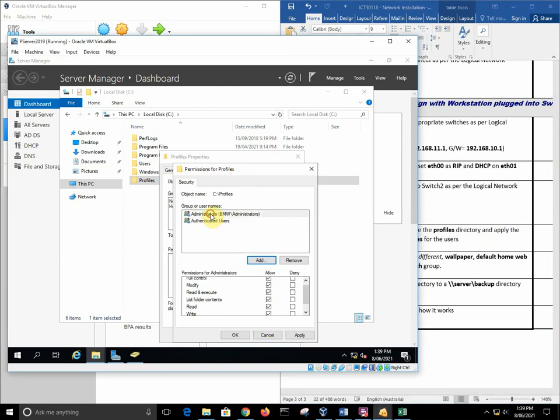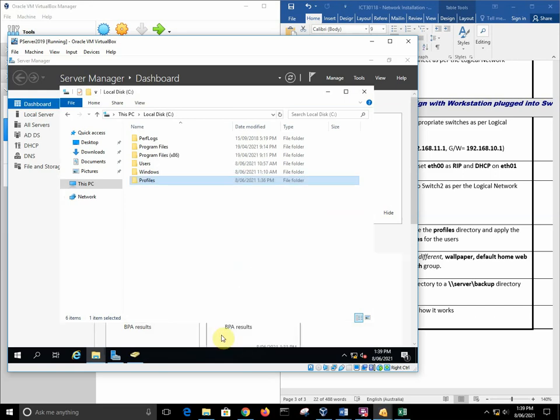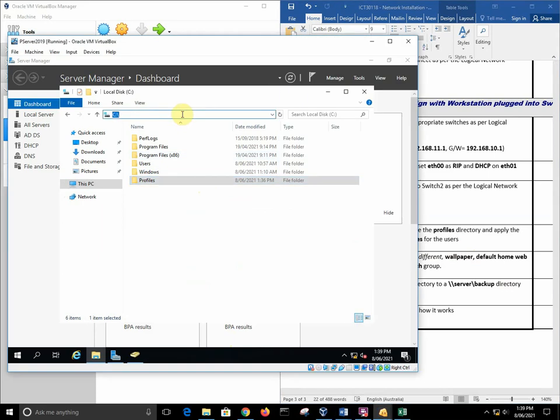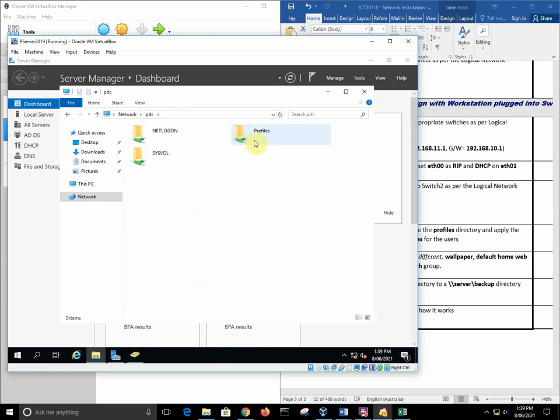So administrators get full control, authenticated users get change on the share and modify on the NTFS permissions. So change, modify. So that's the appropriate permissions on the profile directory. And now we need to set up roaming profiles. Because this is now shared, if I went to /PDC, you would see now that I've got the profiles as a share. It's a shared folder.